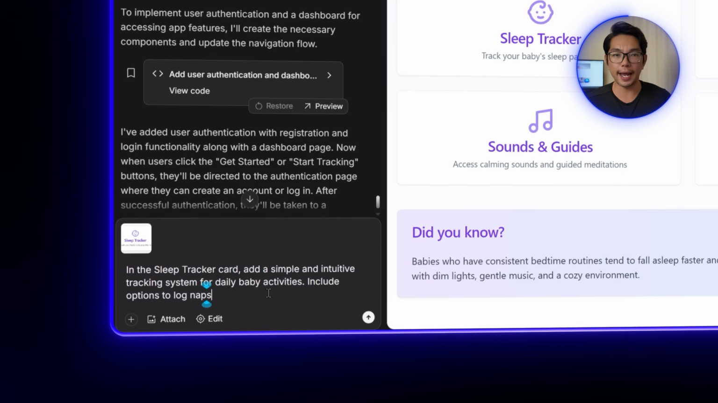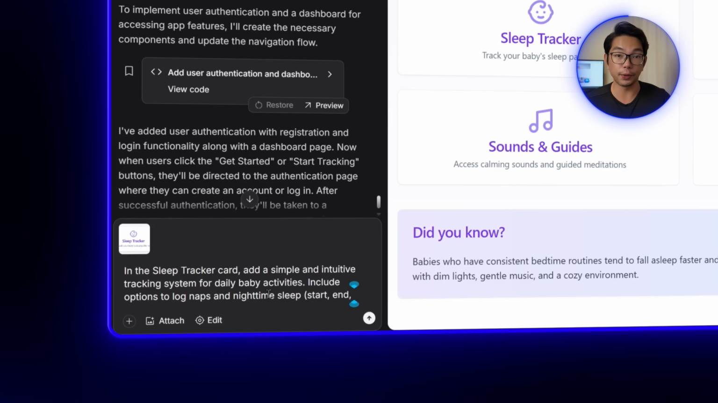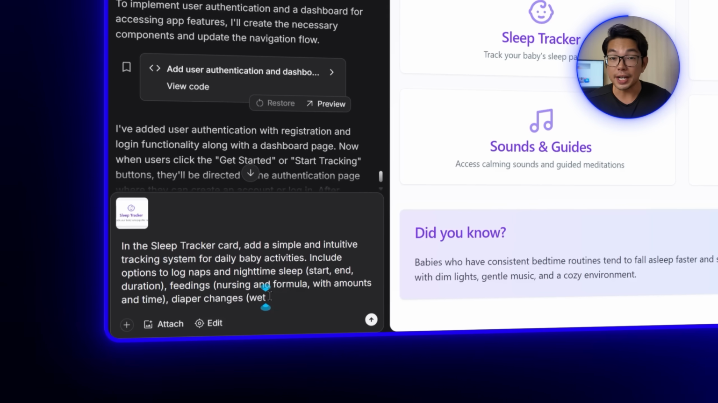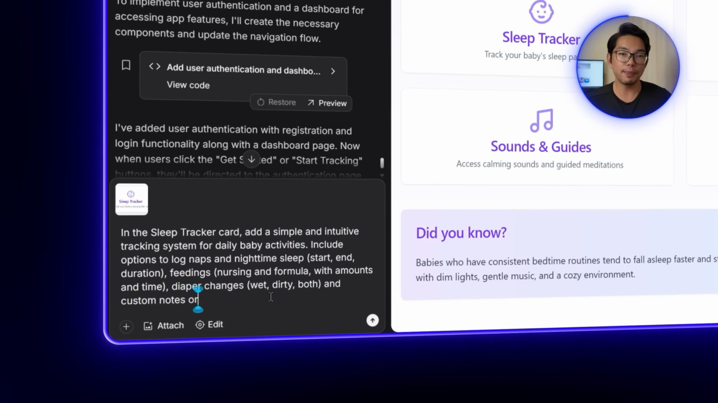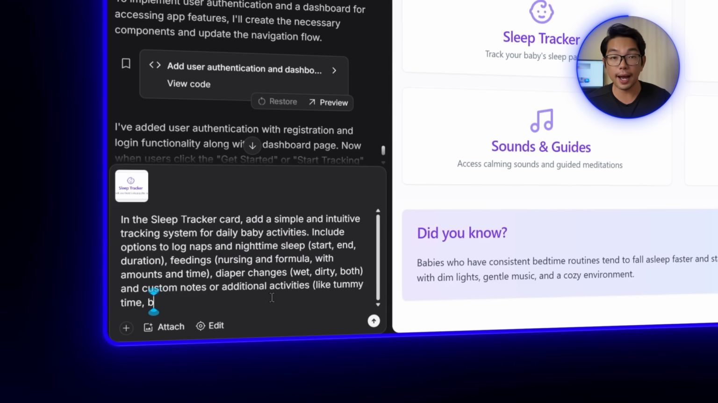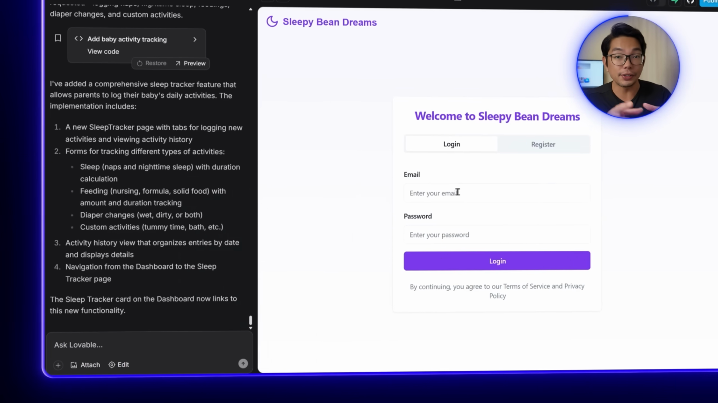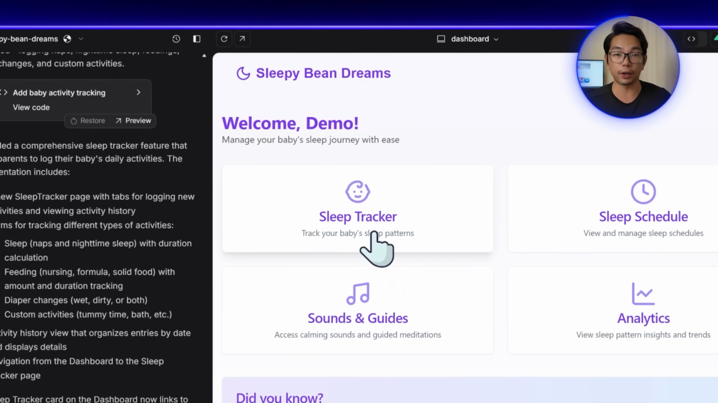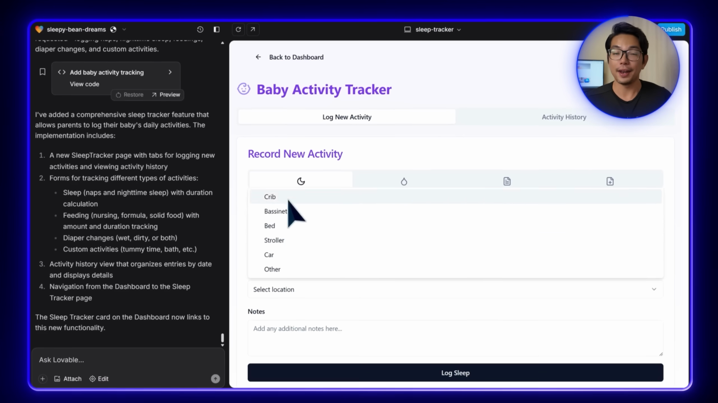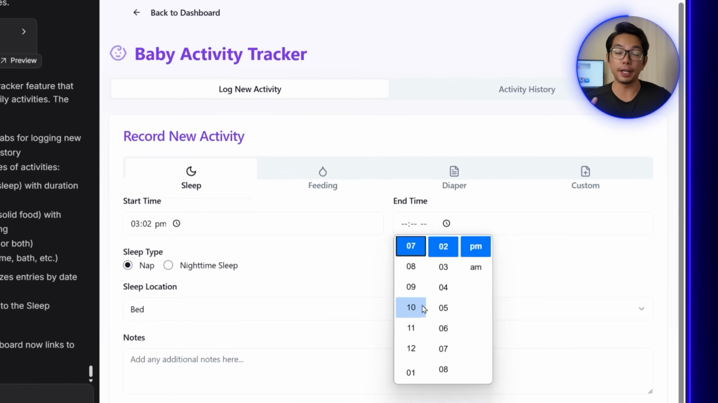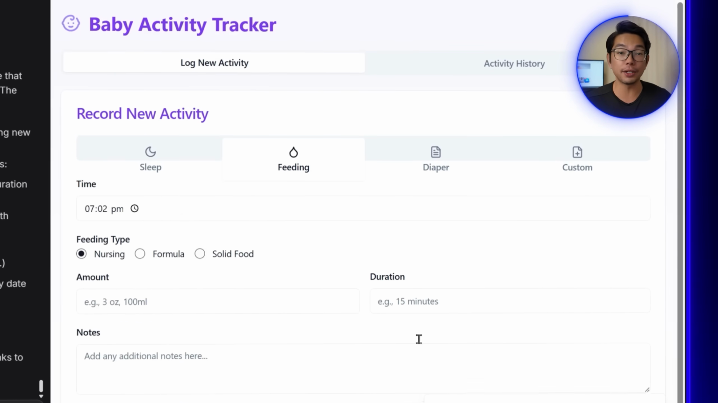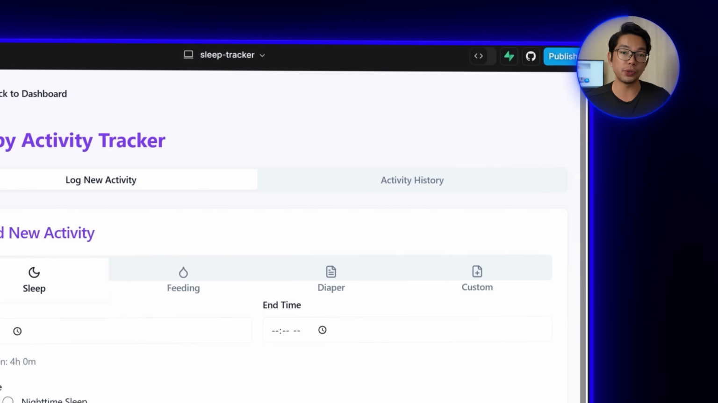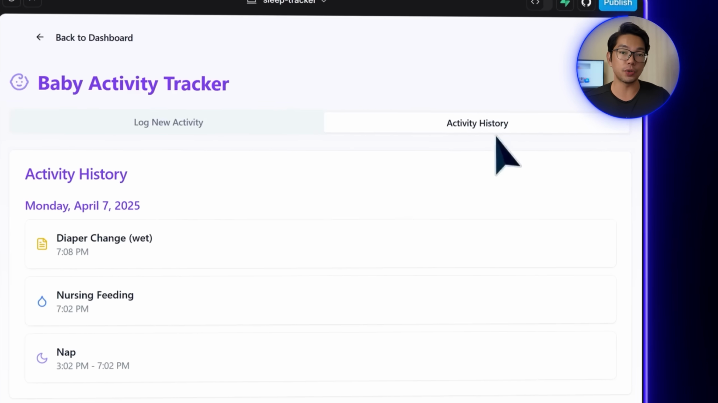Include options to log naps and nighttime sleep, start and end duration, feedings, nursing and formula with amounts and time, diaper changes, wet, dirty, both, and custom notes or additional activities like tummy time, bath. All right, so after that, the tracking system is in, so I'm gonna try to log into my account, and when I click on the sleep tracker card, it opens up just like expected. And now we can log things like sleep patterns, feedings, diaper changes, and any extra activities that I want to keep track of. If I head over to activity history, I can see all the entries that were added.